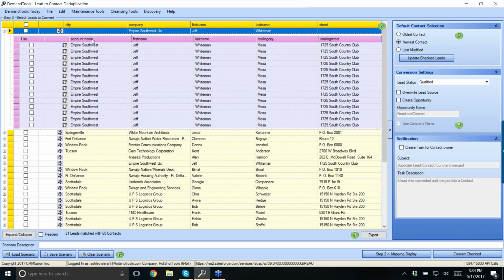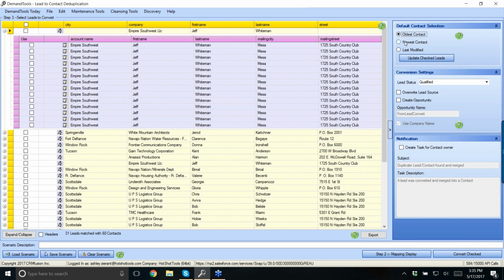before your initial dedupes of those objects individually, you see up over at the top of your control bar over here, this default contact selection is where you tell it which contact you want to merge into in the event that there's more than one. So you're a little bit limited in your options here. You can choose from the oldest contact, the newest contact, or the last modified contact.